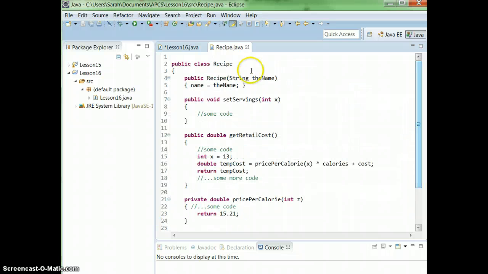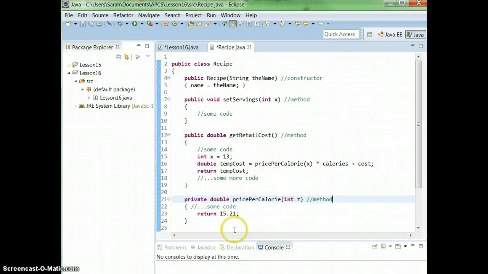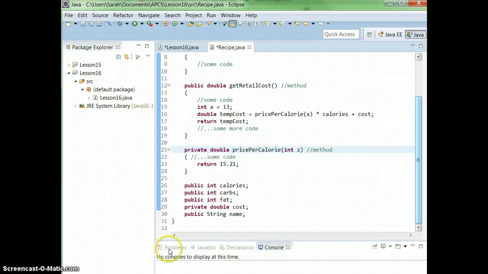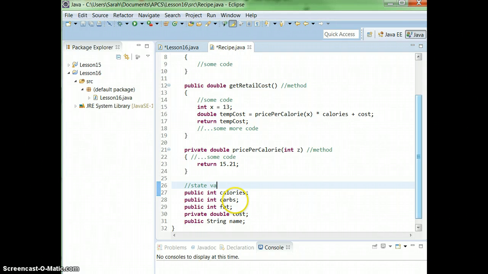So if you look back at our vocabulary from last time, this public recipe is our constructor. Public void set servings is a method. Public double get retail cost is a method. And this private double price per calorie is also a method, but it's a private method instead of a public method. And if you look at all of these down here, these are our state variables, or they can be called instance fields also.